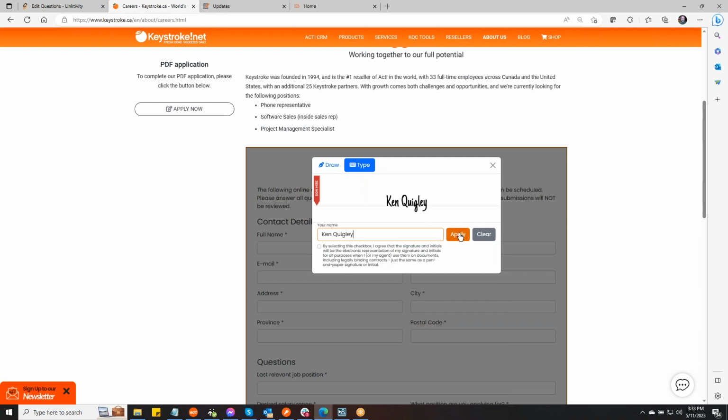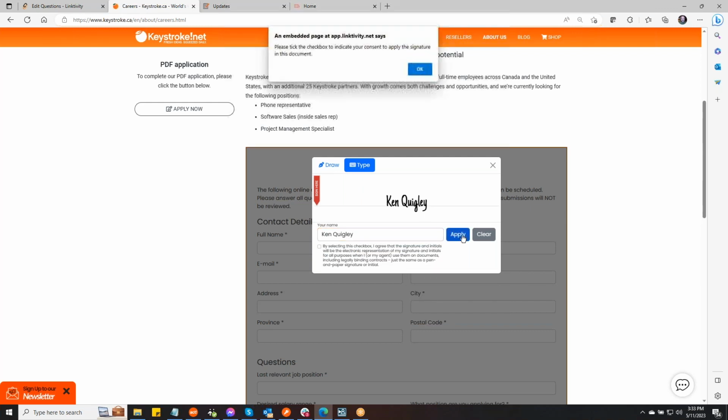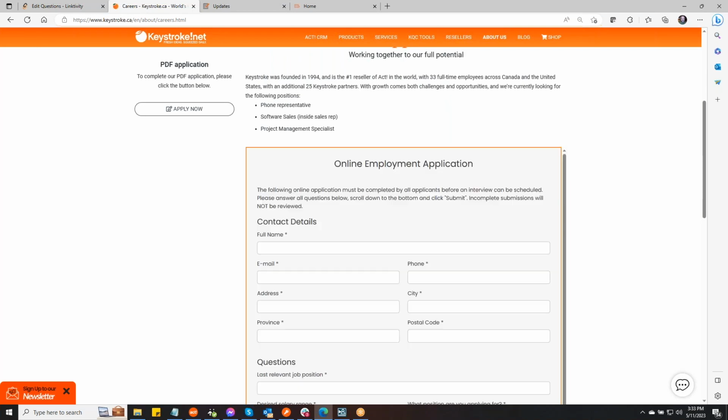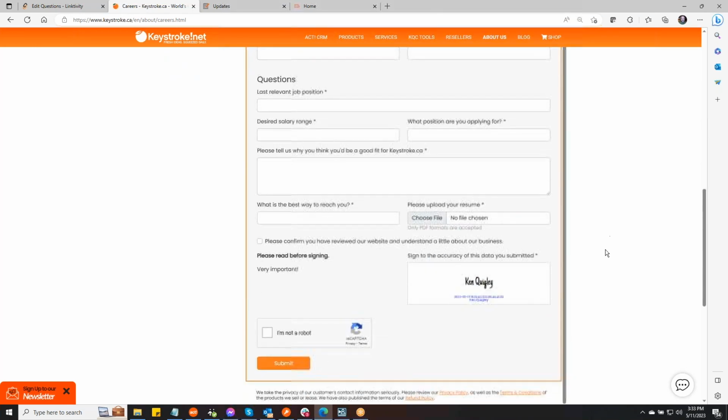Okay, now when I click on apply, it says please tick the checkbox. Oh, damn, what is that? By selecting this checkbox, I agree that the signature and initials will be electronic representations of my signature, blah, blah, blah. Exactly the kind of things that you would expect. So now people are signing to this effect, okay? And it's in this document, okay?